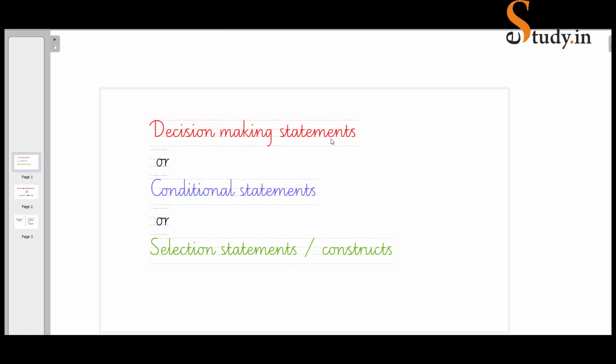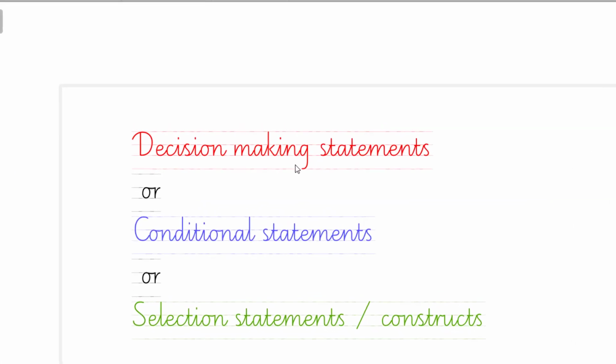Decision making concepts are also called conditional statements or selection statements, and instead of using the word statements we can also call them constructs. So we can say decision making constructs, or simply decision constructs, conditional constructs, or selection constructs, or selection statement, conditional statement, or decision statements. So what are decision statements or decision making statements in Java?